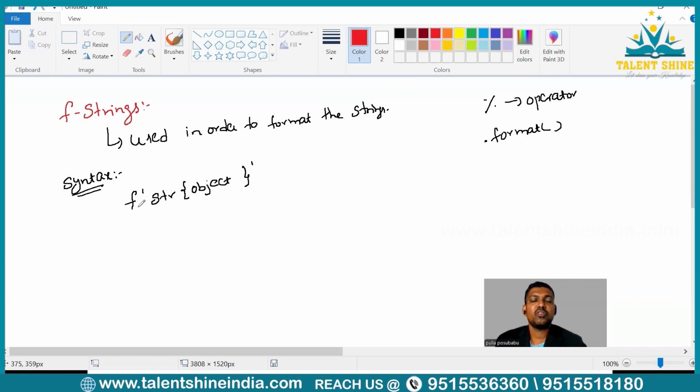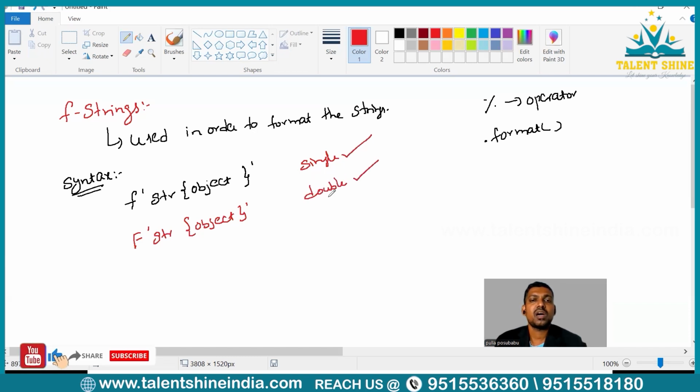Now, is it required to use only small f over here? Can we use capital F? We can use even capital F as well, right? So you may write here capital F, quotation, and the similar syntax. Now, is it required to use only single quote? No, we can use even double quote as well. So single quotes are allowed and double quotes are also allowed over here.